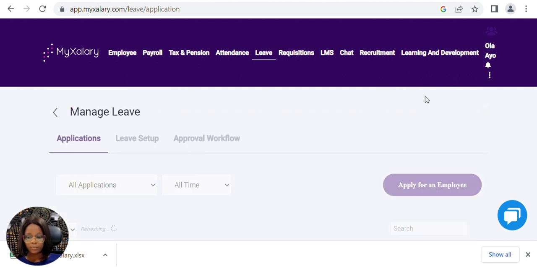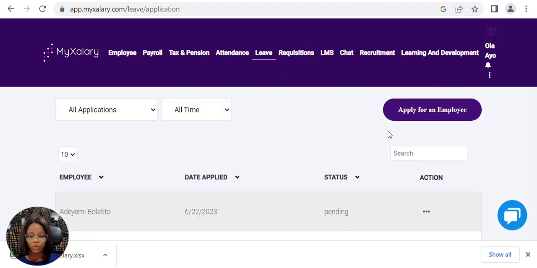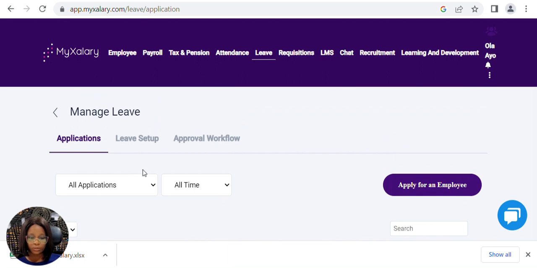and for me to be able to manage some of these, I'll just click on the manage leave button there. So it lands me on this very page. I can also proceed to filter my applications by clicking on this drop down, selecting to view the pending, approved or declined requests. And then I can also filter by days, as far back as 1 year.